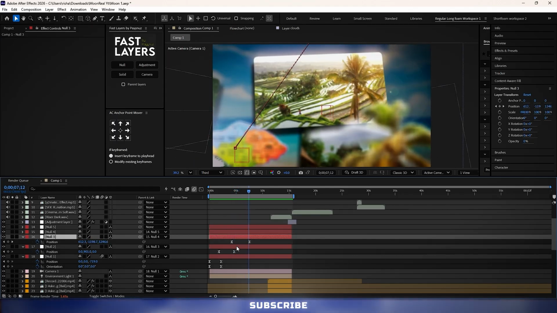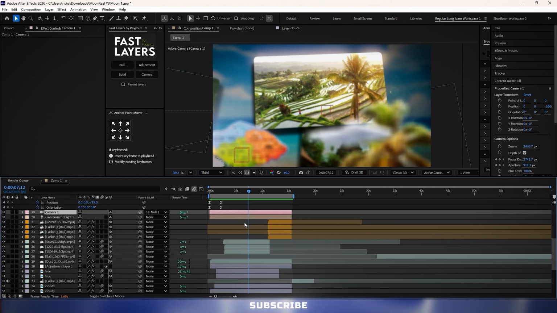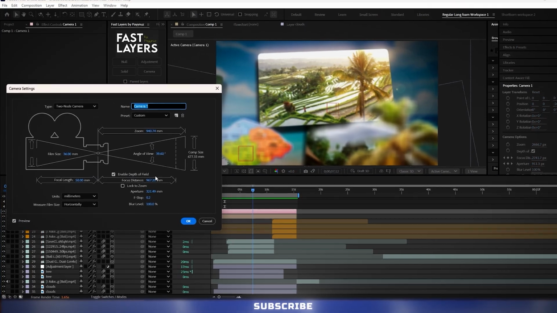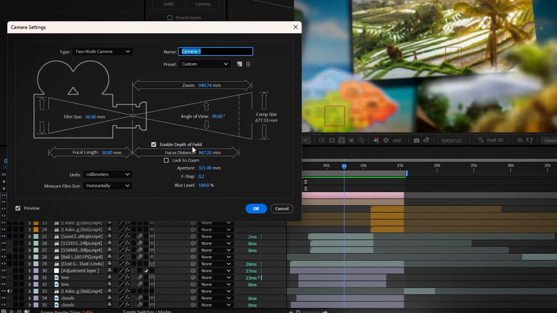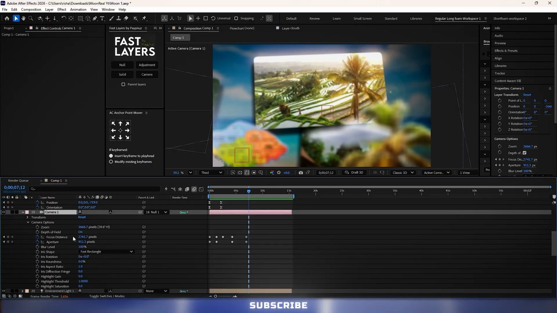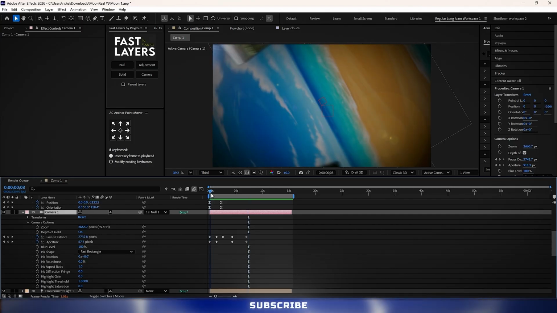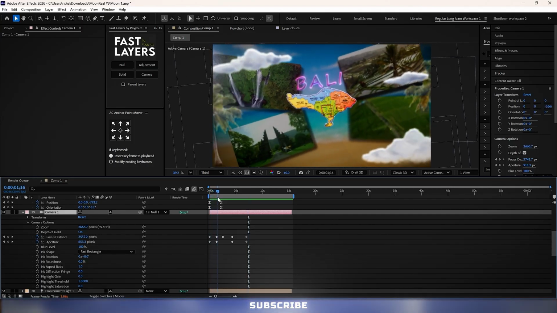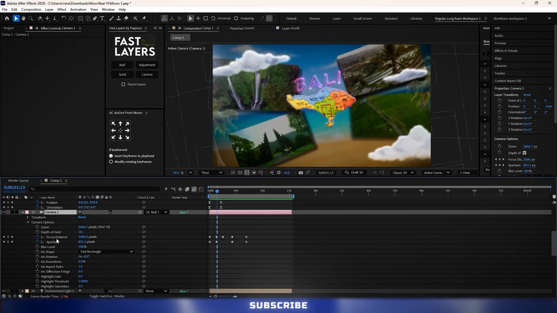And for this blur type of effect I'm using the depth of field effect from the camera properties. You just have to double click this and enable depth of field, so it will give you a lot of options to animate the aperture and focus distance. As you can see in my camera, I'm using a lot of different settings, and you just have to keyframe these two things, focus distance and aperture.